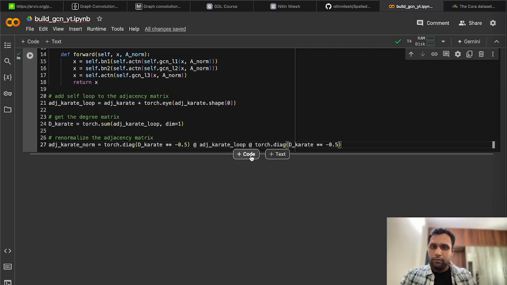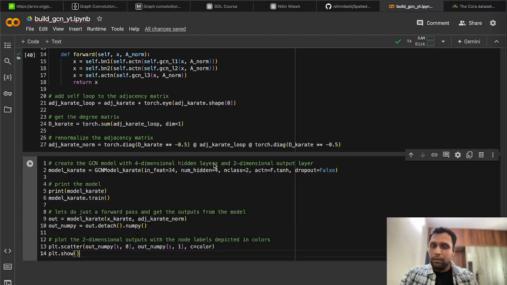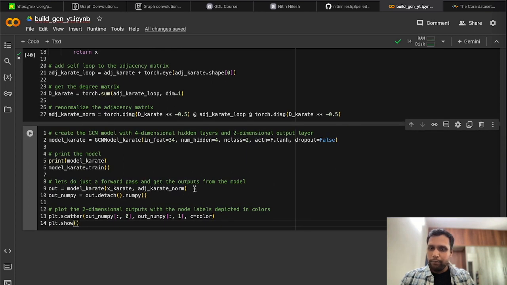Okay, so we did that, and now let's do just one forward pass, nothing else. So we are creating a GCN model. Input is 34, number of hidden is 4. So 34 to 4, 4 to 4, and then 4 to 2. These are the 3 layers. I'm using a tanh and no dropout. I'm just doing a simple one forward pass. No training involved in this. And whatever output I'm getting, because it's a 2-dimensional output, we can plot it easily using matplotlib.